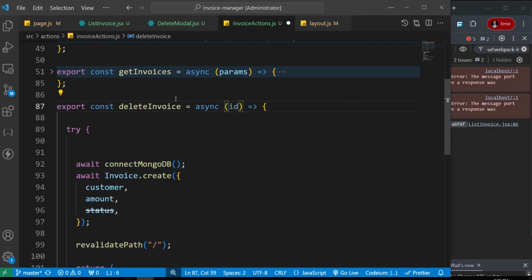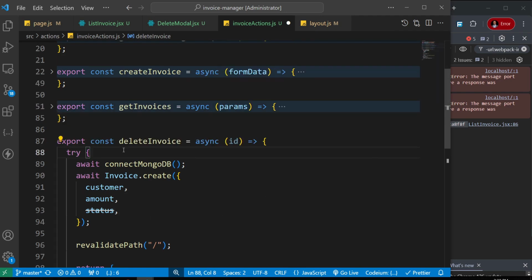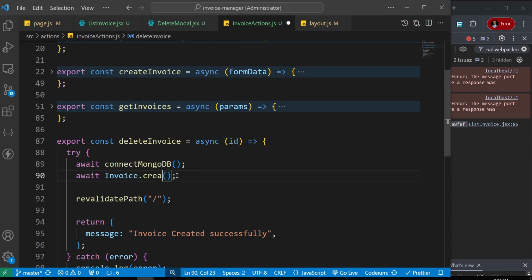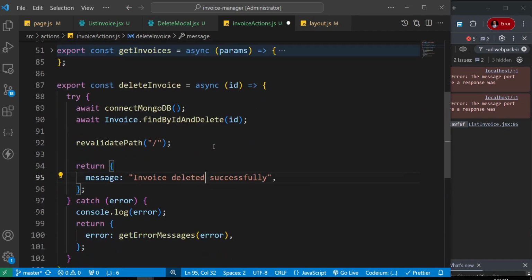So whenever this action is called, we're going to send the ID of the invoice. So here in our try block, we're going to connect to MongoDB, and then we'll say Invoice.findByIdAndDelete, and then we're just going to delete it. Okay, and just keep it simple. Then we're going to revalidate the path because we are mutating the data. So we revalidate the path, and then we send a message that says invoice deleted successfully. This is it, very short and simple.